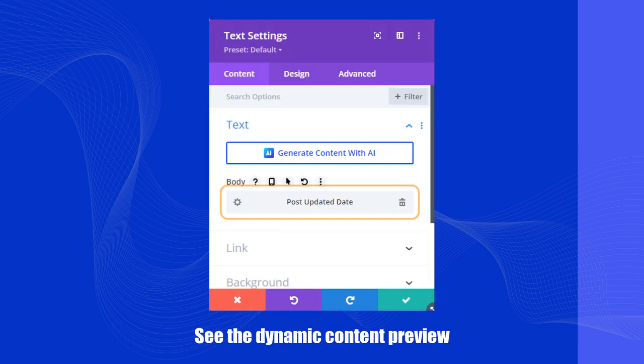At this stage, you should now see that your selected field has been updated to display the post's last updated date. The preview will reflect this by showing the exact date the post was last modified. This is a great way to ensure your audience knows they're viewing the most current version of your content. If everything looks good, you're ready to move forward.